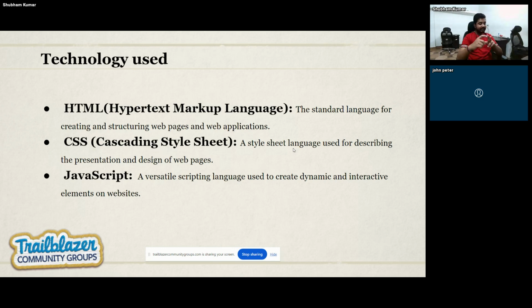Whenever you create any components... Hi, Shubham, bro. Hey, hello. Sorry for the interruption. There is a little bit of echo in the voice. Can you please check that in the chat? Yes, sure. Give me a moment. Is it clear now?